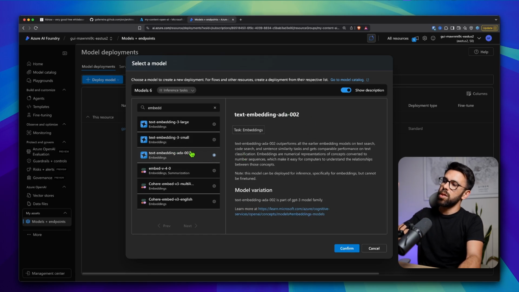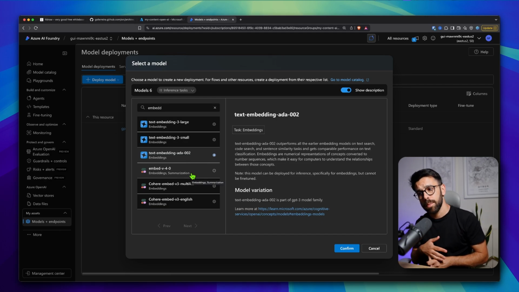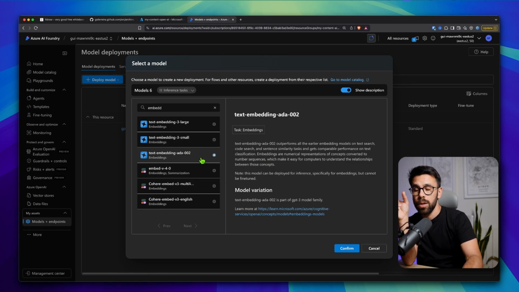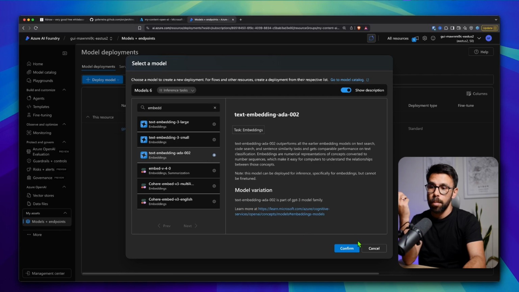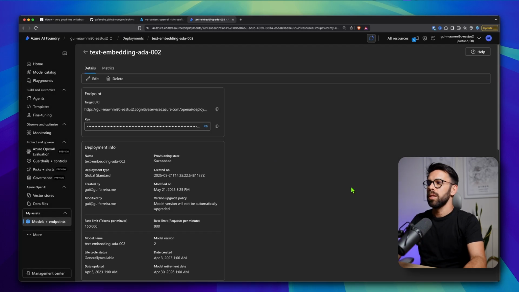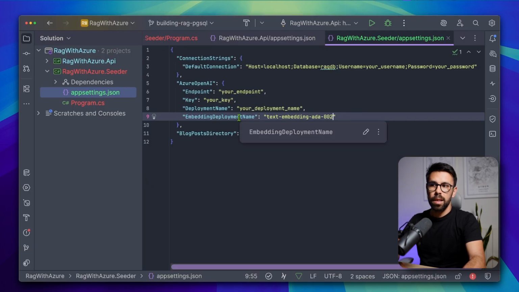As always, the difference between those models might be things like the number of tokens it accepts. It might be more expensive, less expensive. So take a look into that before making your decisions. But these types of models are specialized in generating embeddings. So that's why we are creating it. Deploying the model means that we can use this in our embedding deployment name.